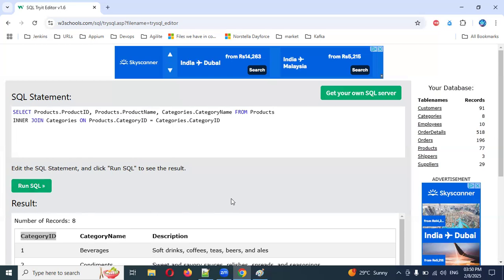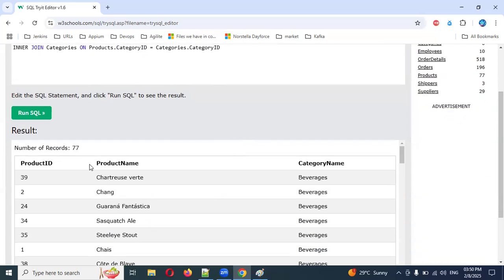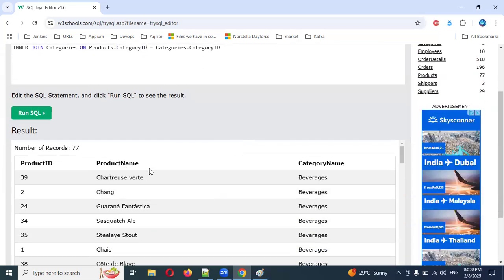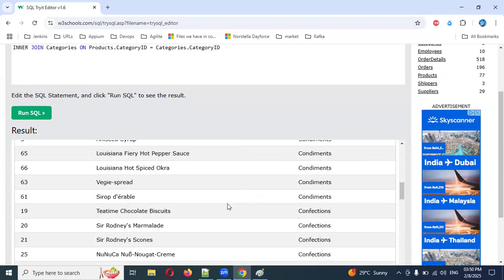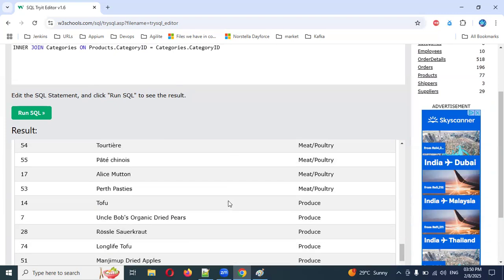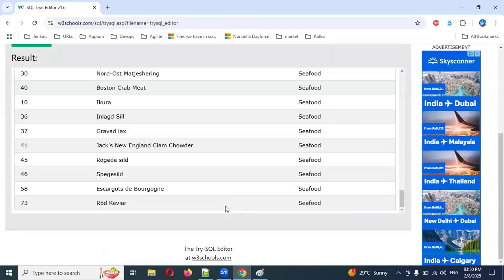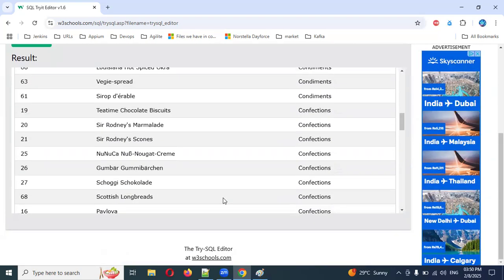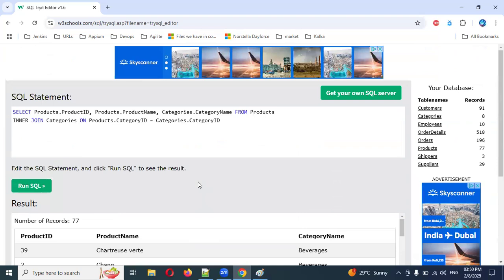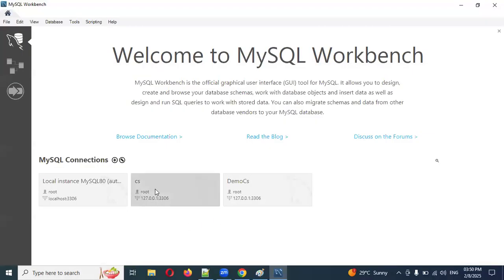Okay, I can see. Now if I do that, it will return 77 records that are available in both the places. It will return all the records related to products. Like this we can get the records for inner join. The same thing if you want to see with employee tables and so on, for that purpose we have to insert the records, then only we can do it, otherwise we can't, right?